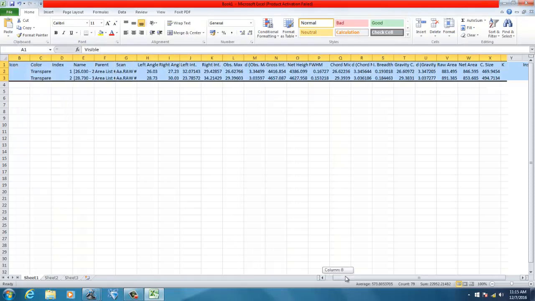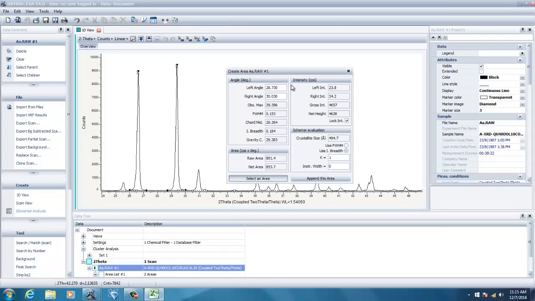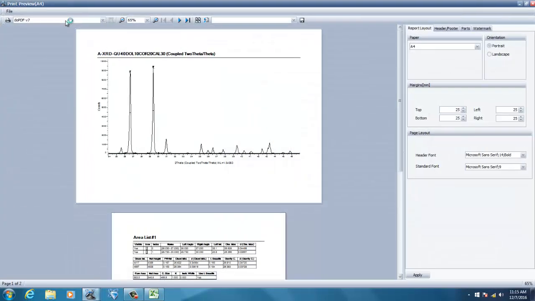Okay, so this is the value in Excel. If you want to see this value in PDF, you can click print preview and then see the value right here.